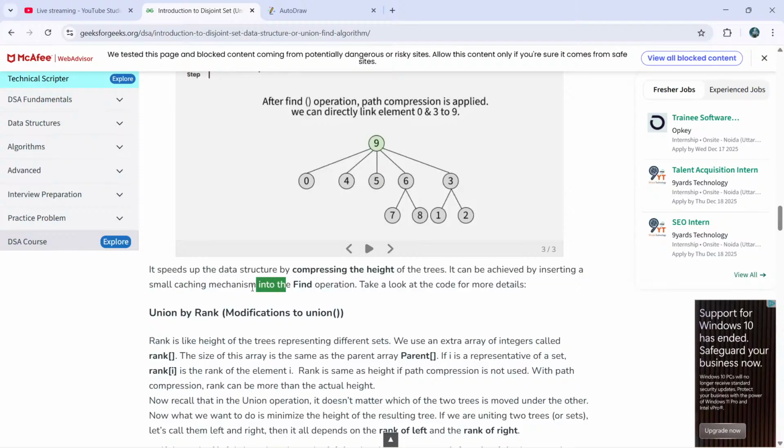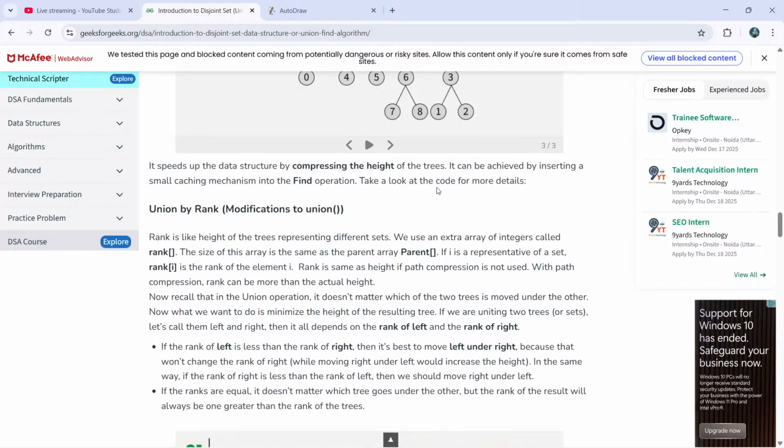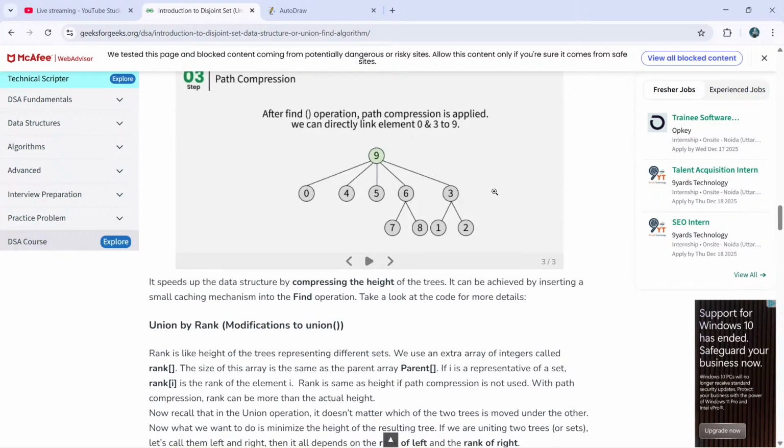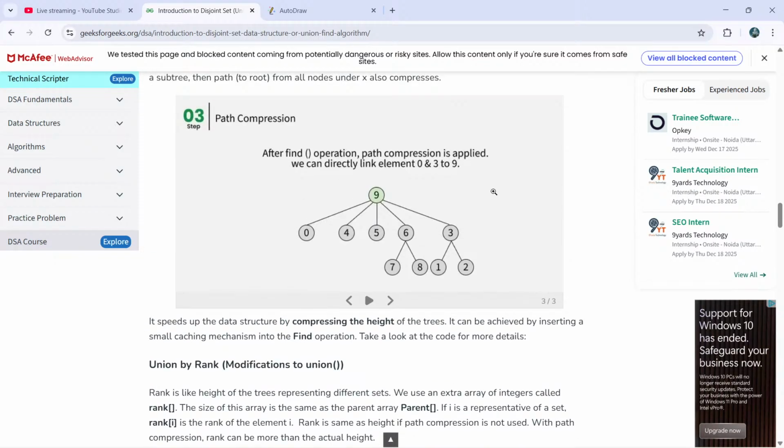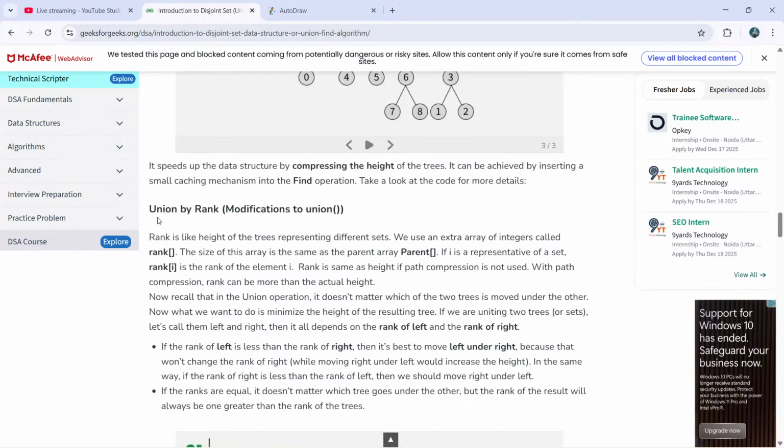Caching. Okay, this we can do through the code. Visually you can figure out what it is. Okay, that makes sense. It makes sense to me completely. Okay, so let's go to the next thing.